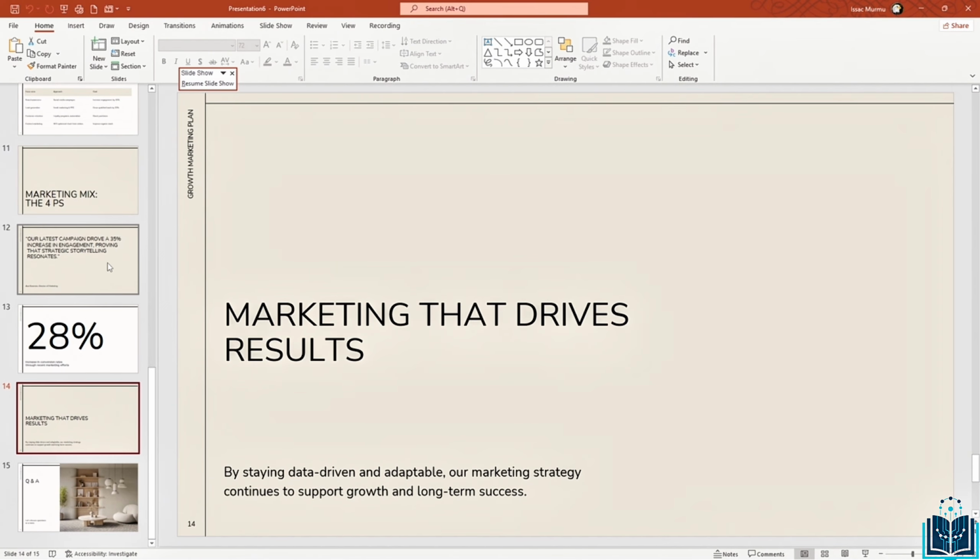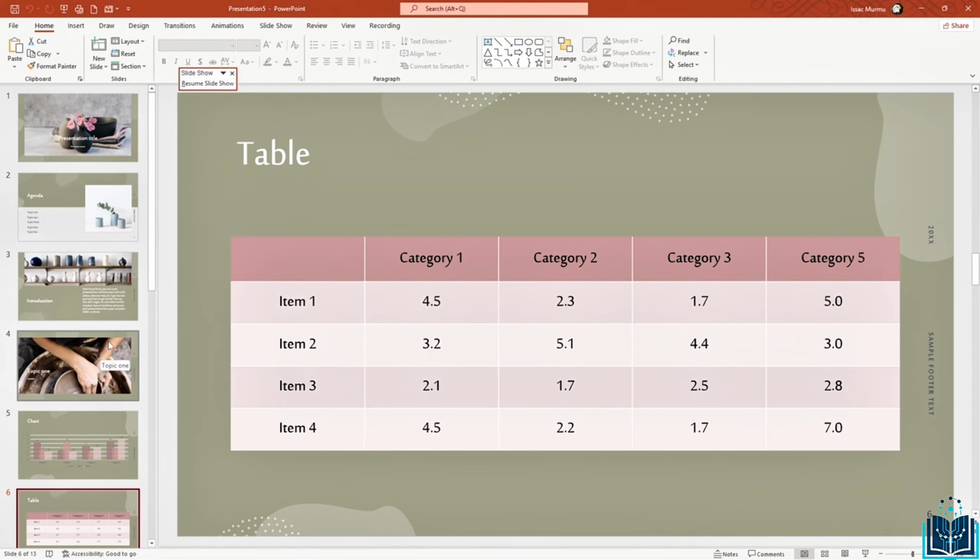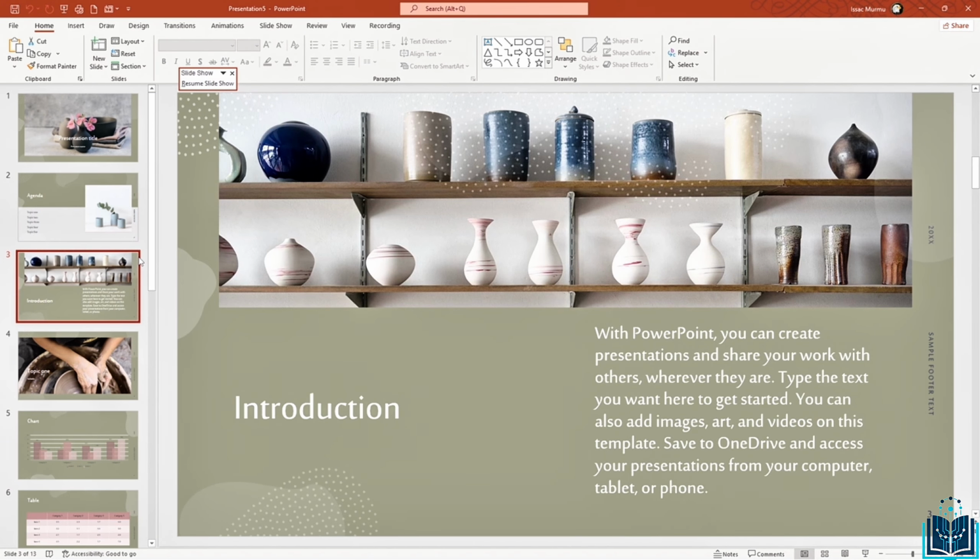Remember, templates are just a starting point. You can still customize them to match your brand, change the font styles, adjust the color schemes, and swap out the background image or add your company's logo. The goal is to maintain the professional structure while making the design unique to your project.